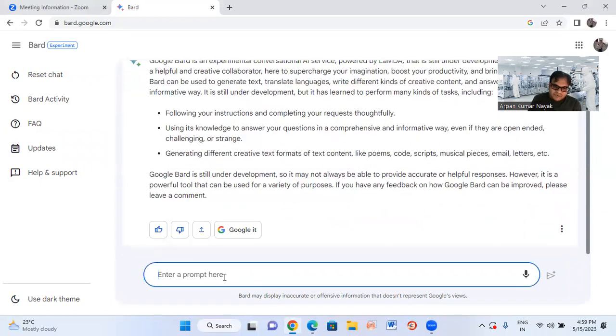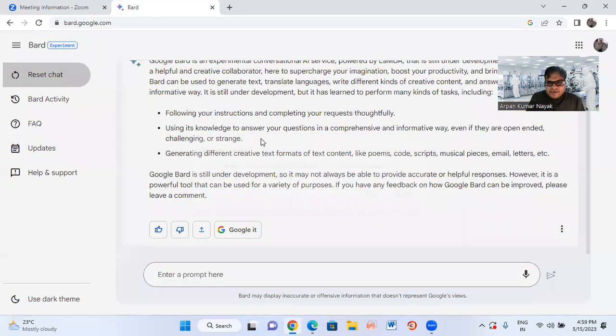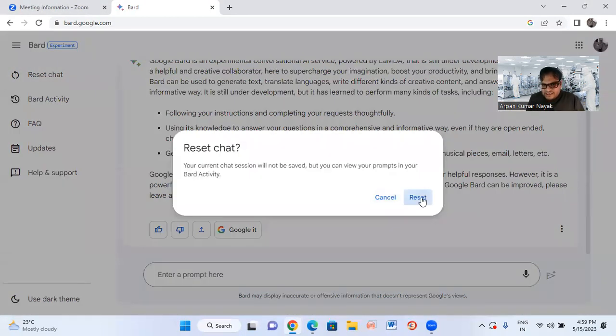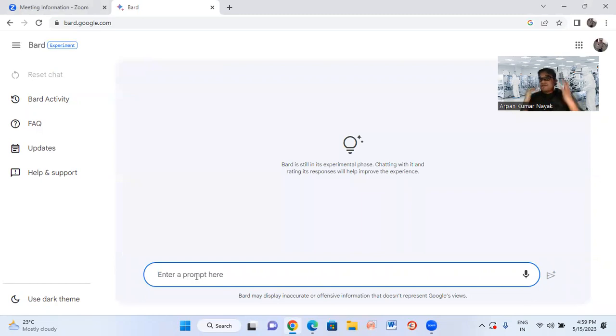Let's try another question. Suppose the question is, what is light? I just want to reset the chat, so I reset it. I will also discuss in detail what advantage you get here, and later we'll compare it with ChatGPT to see whether Bard is better or ChatGPT was better.